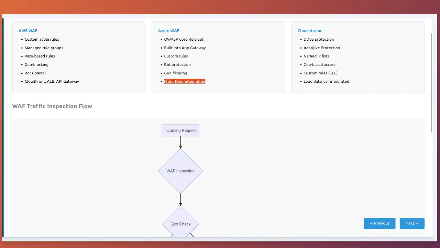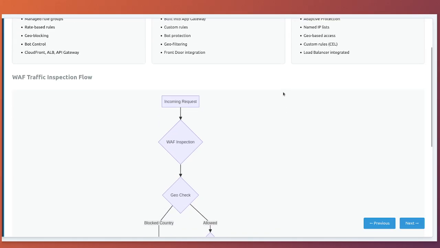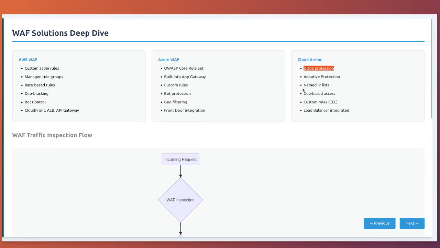Cloud Armor is Google's answer to WAF, and it's deeply integrated with their load balancers. What sets it apart is the use of Google's threat intelligence. They see a huge portion of internet traffic and use that data to protect you. Their adaptive protection learns from your traffic patterns.